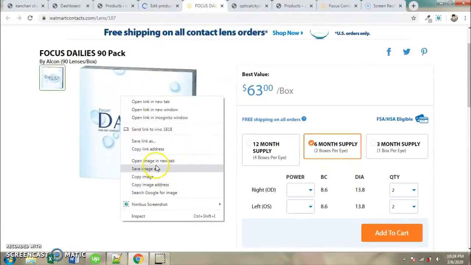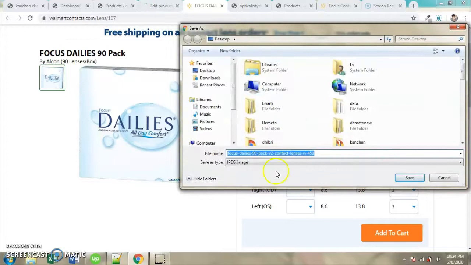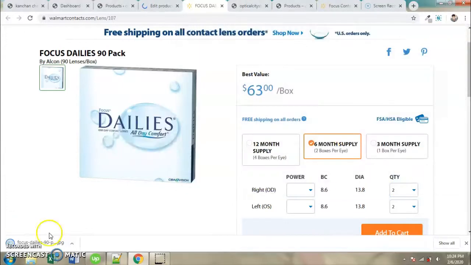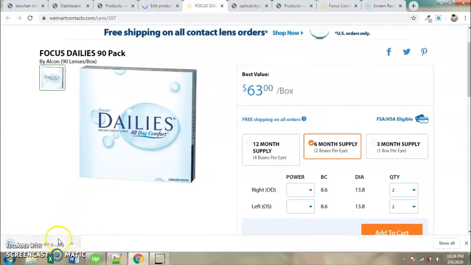You need to save this image. Save it here. So here is your image. Here is the image of this product. This is the reference website.